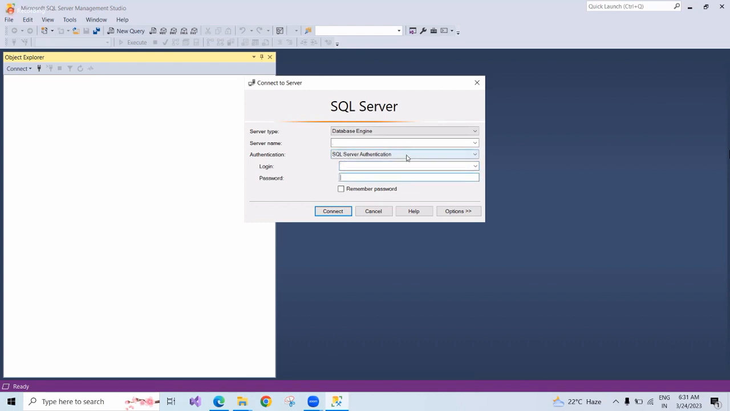Sir, why think about all these things? Simple. You can select Windows authentication, you don't need to give user ID and password. Or if you want to go with SQL authentication, you need to provide user ID and password. The Azure Active Directory options are not required for us. So I'm just selecting Windows authentication. Click on connect. That's it. Done.